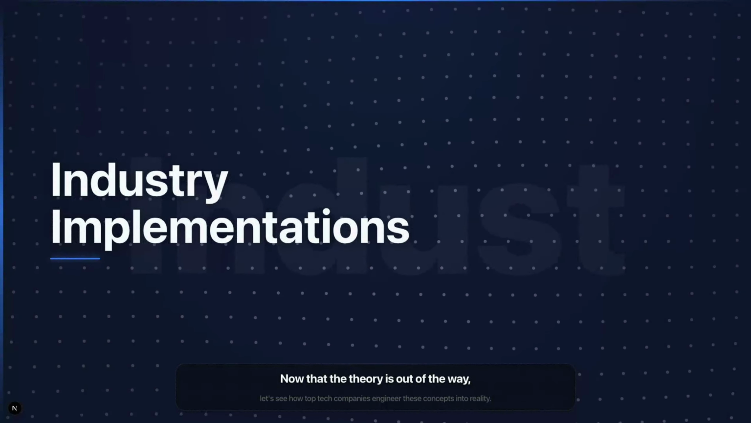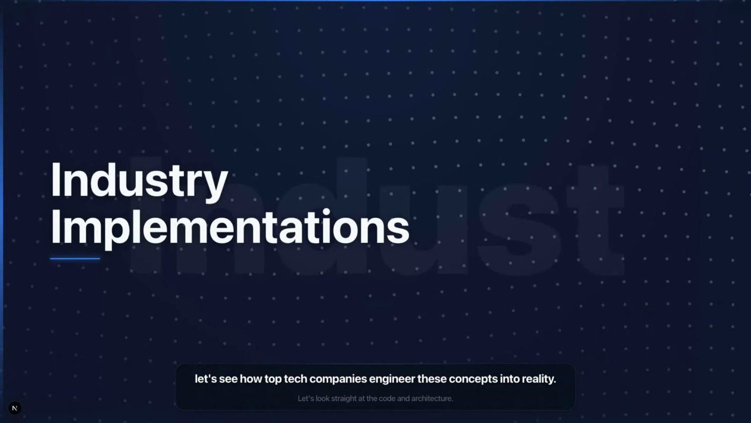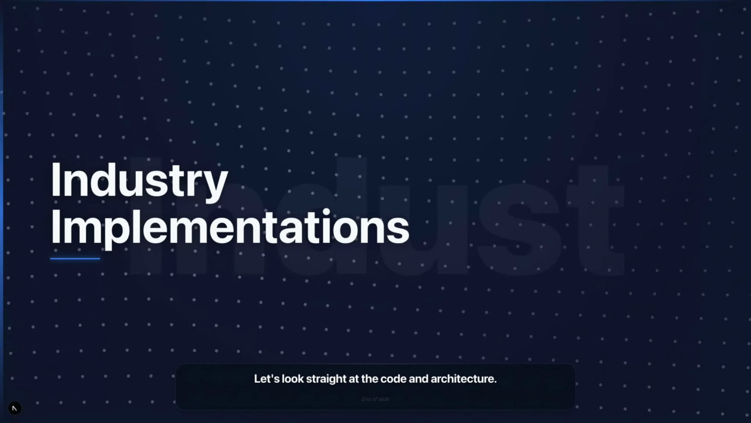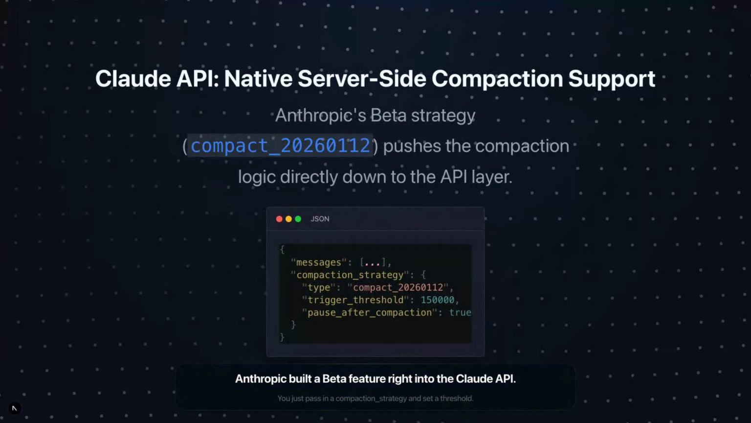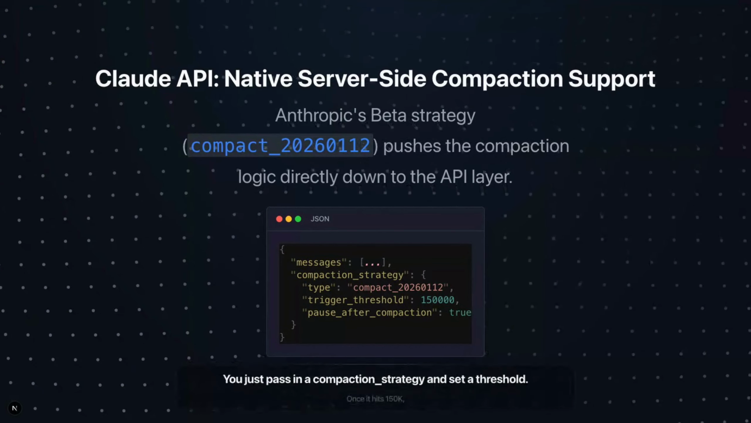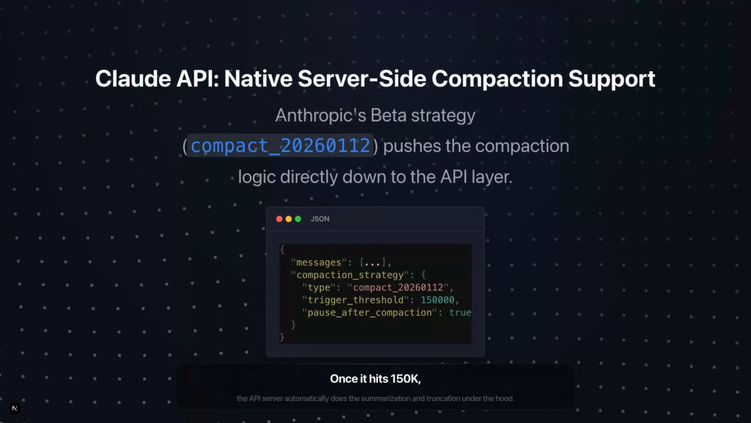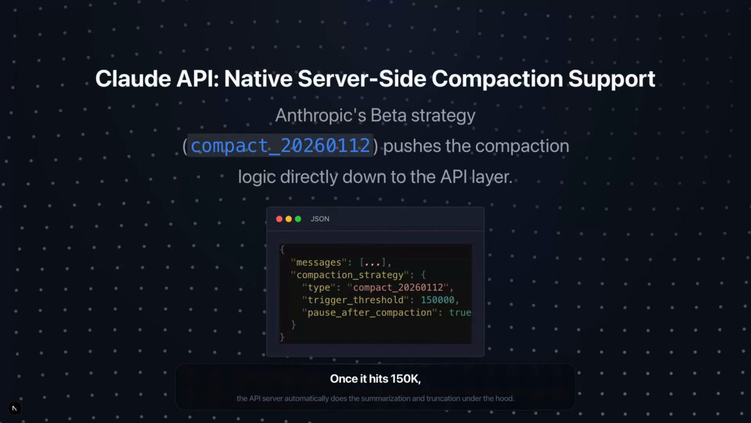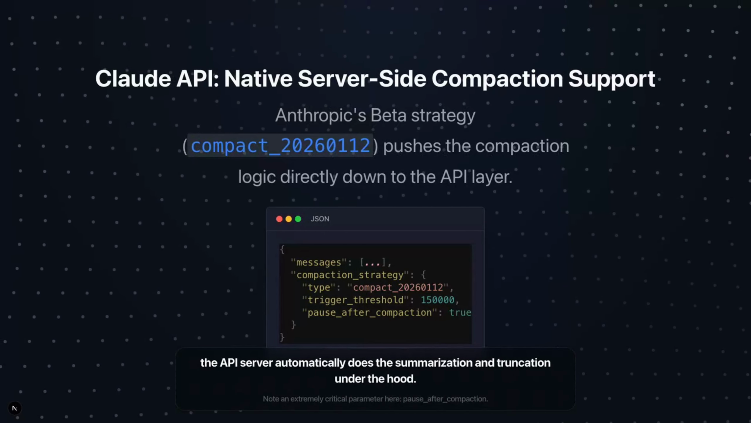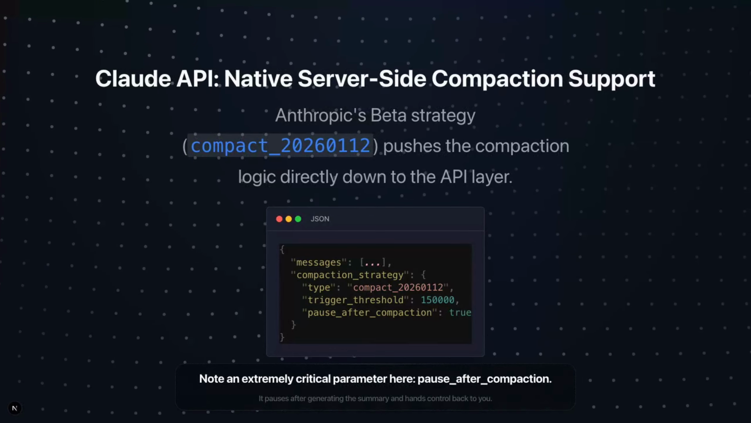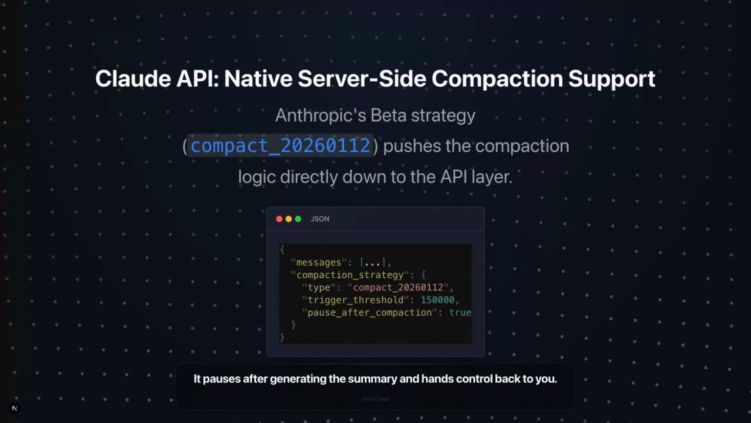Now that the theory is out of the way, let's see how top tech companies engineer these concepts into reality. Let's look straight at the code and architecture. Anthropic built a beta feature right into the Claude API. You just pass in a compaction strategy and set a threshold. Once it hits 150K, the API server automatically does the summarization and truncation under the hood. Note an extremely critical parameter here: pause after compaction. It pauses after generating the summary and hands control back to you.